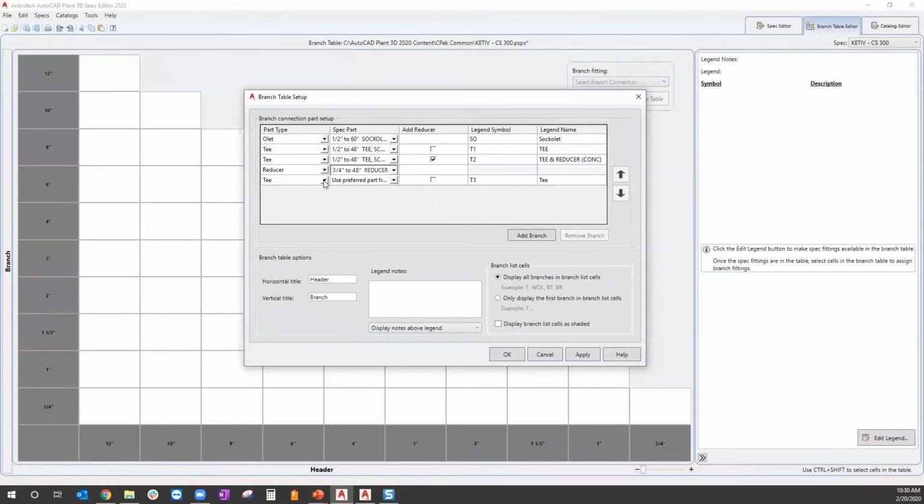Now I'll add another T, and this is going to be my reducing T. So we're pretty much telling Plant what particular branch to populate when I'm coming off a pipe run. So now I have my T with my reducing T, and that's my T3. The last thing I'm going to want to add is a stub-in, so a pipe stub-in.